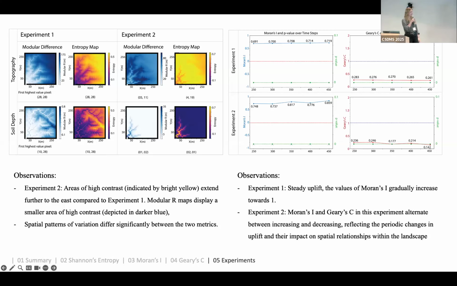Regarding the autocorrelation metrics, we see that for the steady uplift, the landscape will go towards equilibrium. So the numbers will go towards 1 for Moran's I and towards 0 for Geary's C, even though they're very small numbers. And in experiment 2, we see that it accompanies the cyclicity of what's going on in your landscape evolution models. So my point here is that these autocorrelation metrics will also give you insights on what your model is doing.